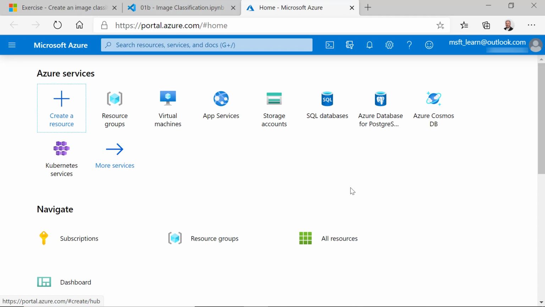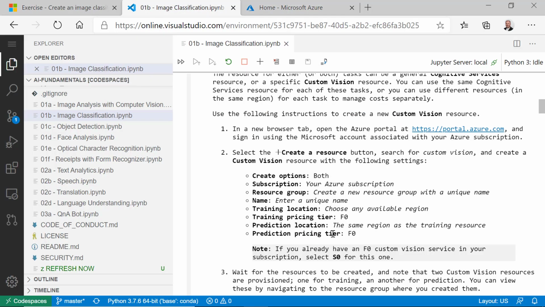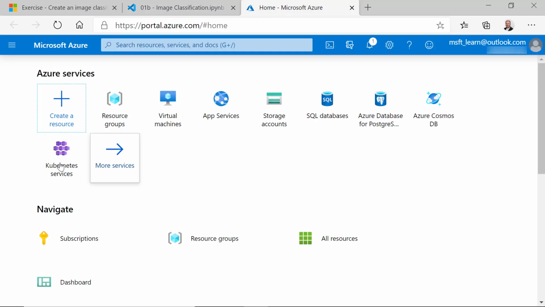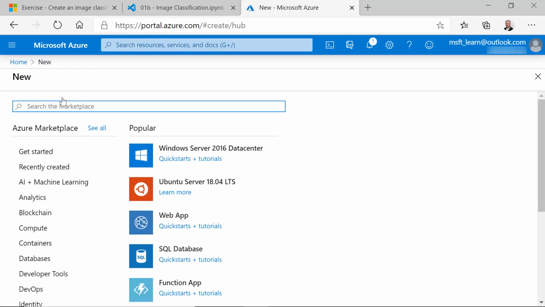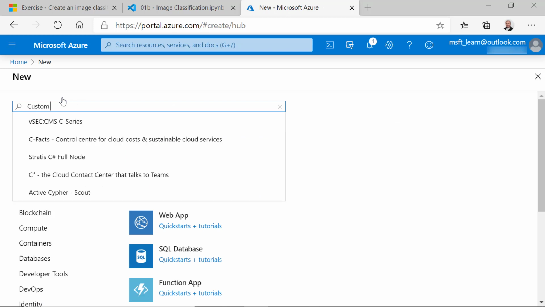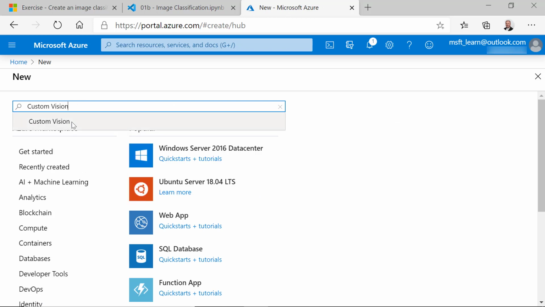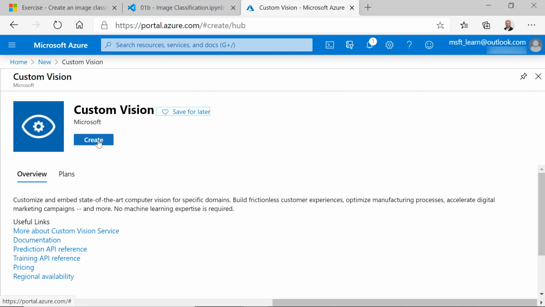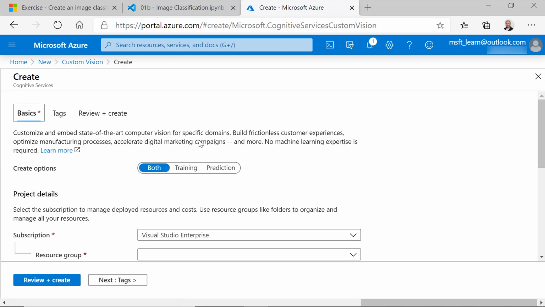And it signed me into my Azure portal because I was already signed in. And the next thing I want to do is I'm going to create a custom vision resource, and I'm going to use that for both training my model and for publishing the model so that I can predict from it. So let's go and create that custom vision resource. We'll just create a resource. Search for custom vision. And that's what I need, so we'll click create.